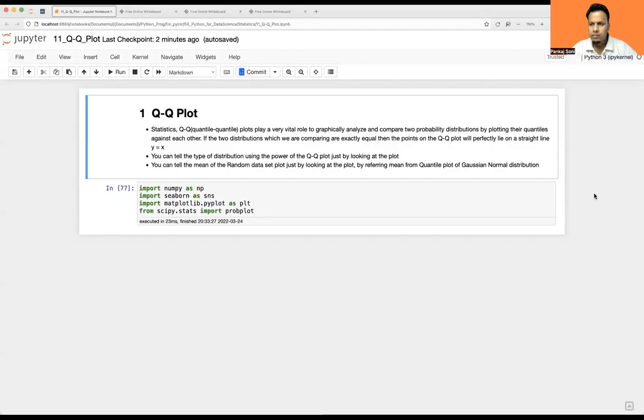I'll explain the complete theory with the help of the whiteboard, and later we'll prove it with the help of Python programming also. Okay, so let me share my screen. Okay, so let's read what a QQ plot basically is.